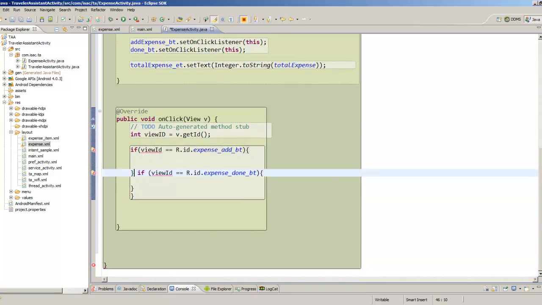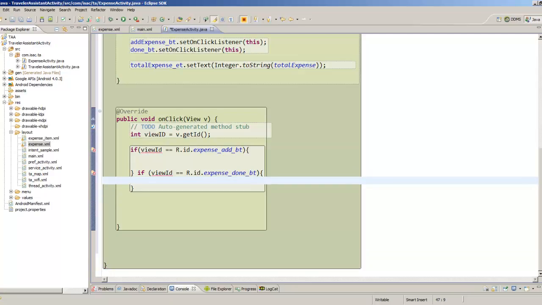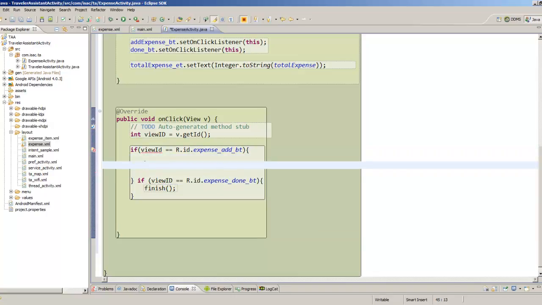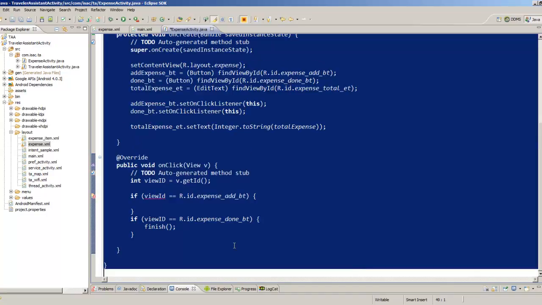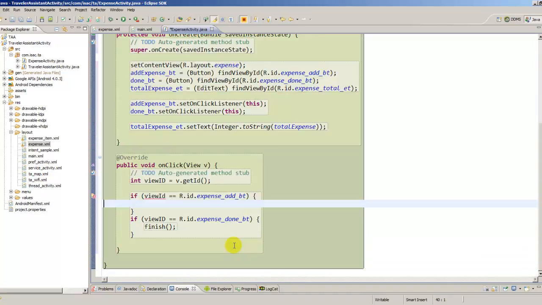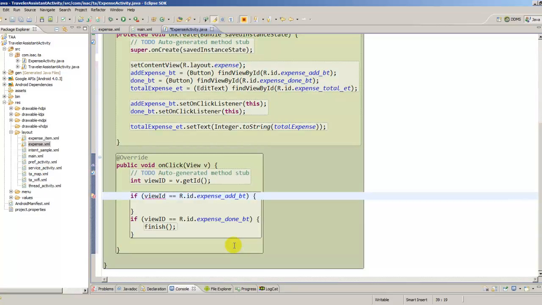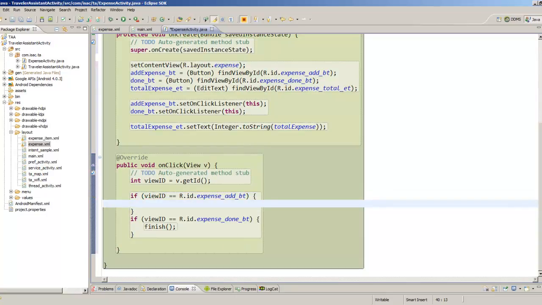If it is the done button, then we don't do anything, we just call finish, which will close this activity and take it back. viewId is capital I, so that's why it was not resolving. But if it is the add button, then what do we do?